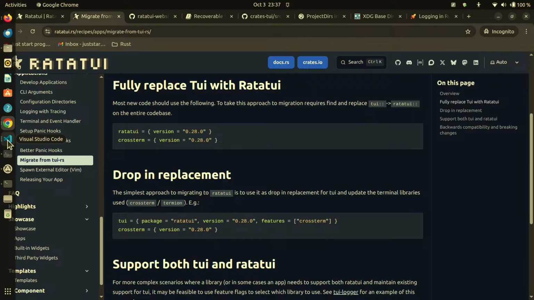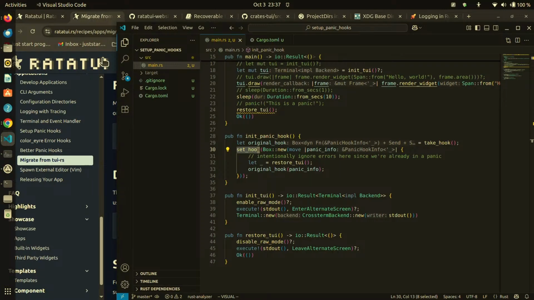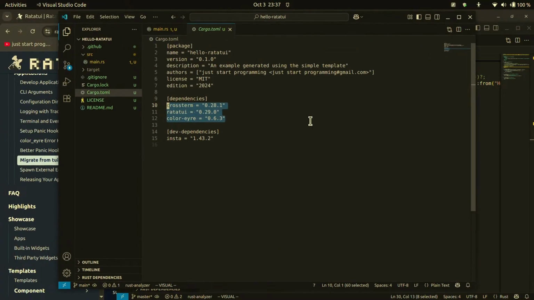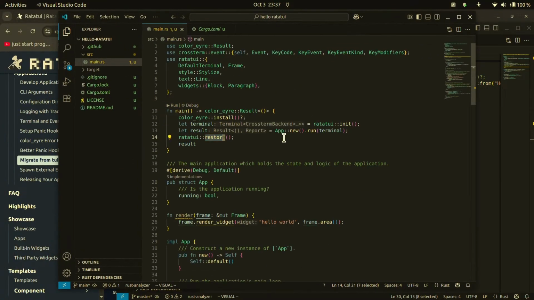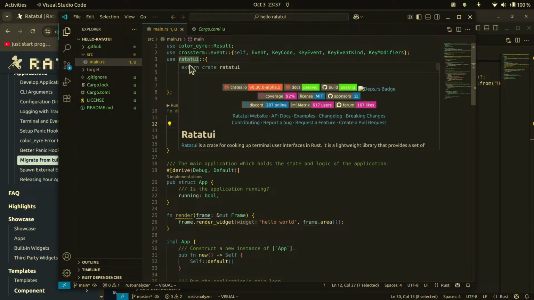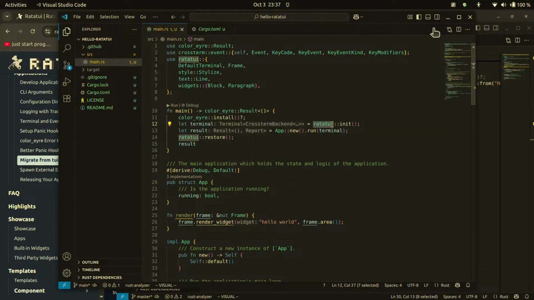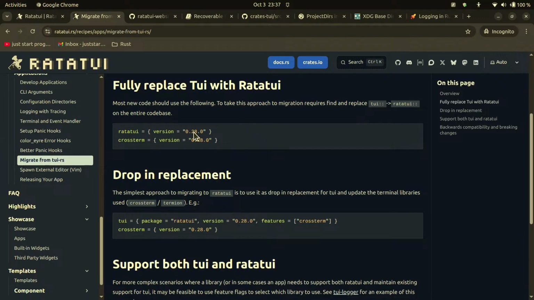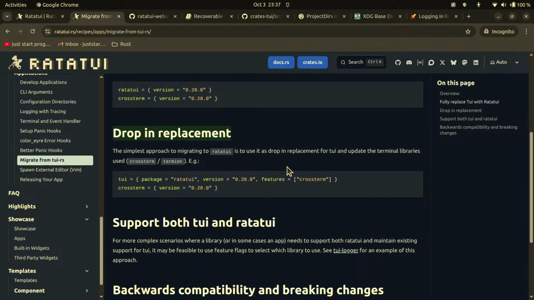I think once you start creating Ratatui apps, just like for hello Ratatui, this one is already using Ratatui, so it's not tui. I don't see any reason why you should, if you're starting with a fresh project. So I think there's no need to migrate.